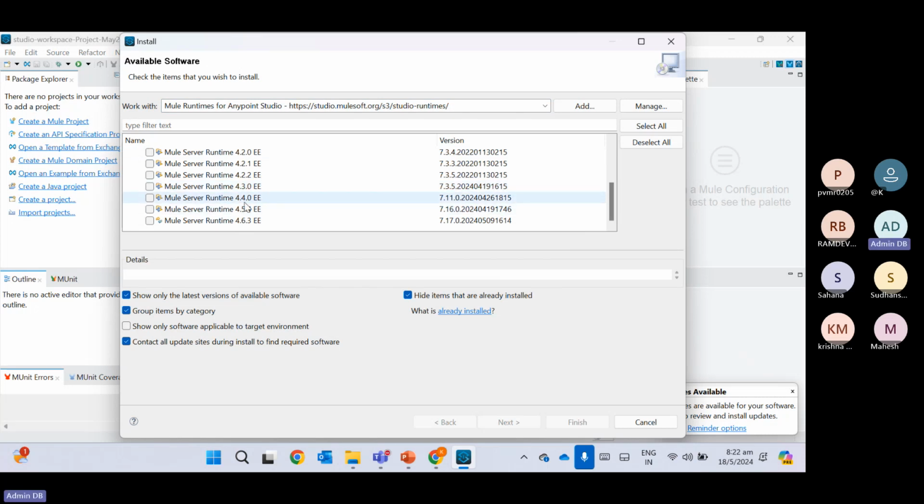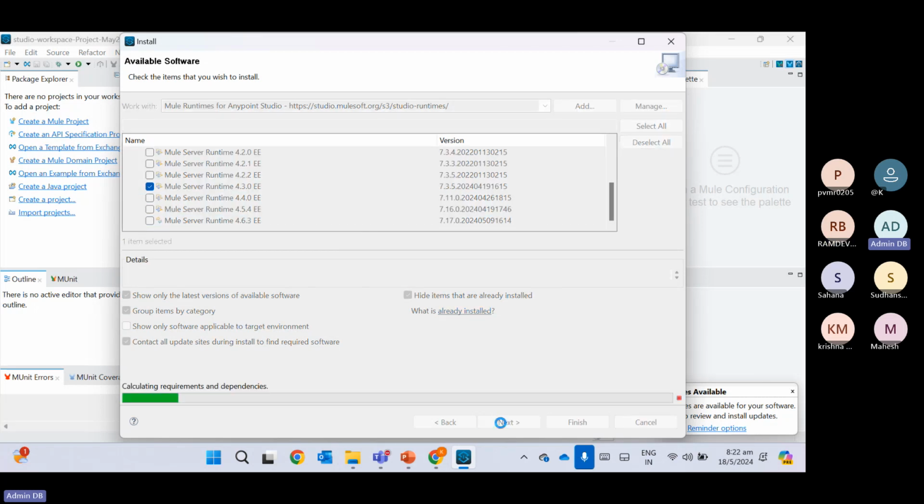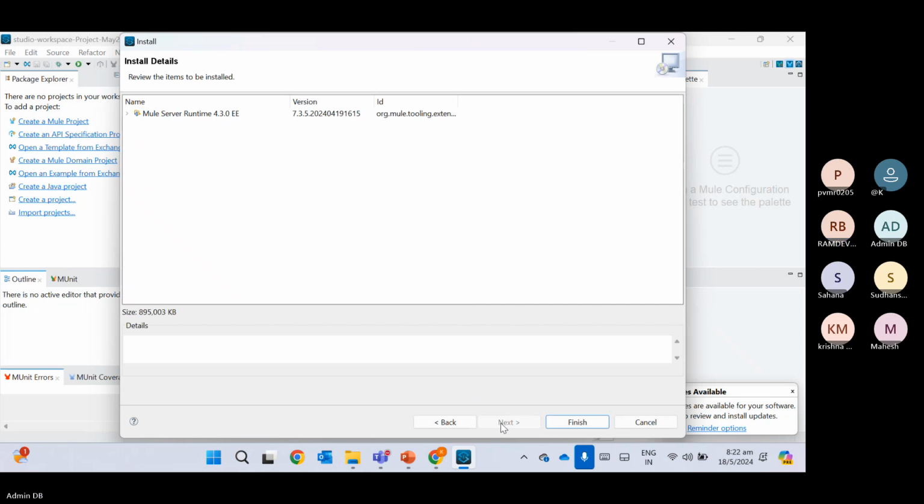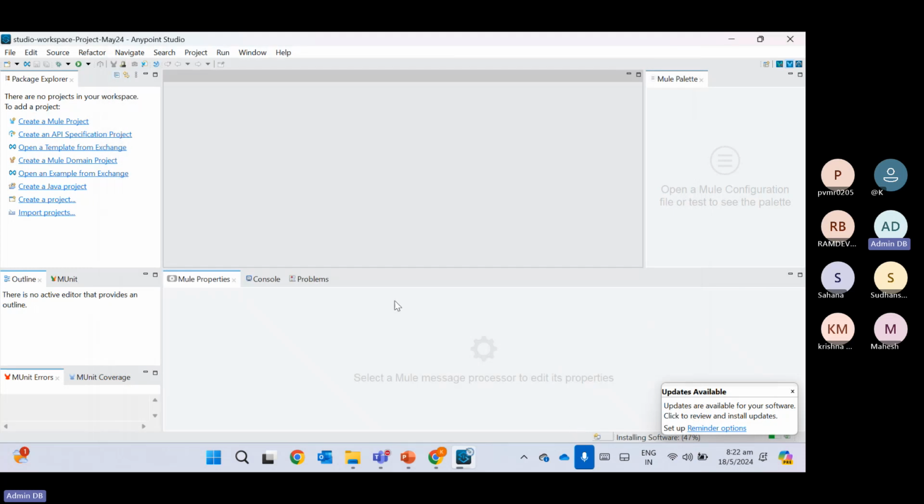So now let's say you would need 4.3. At this moment, it's not there in your Anypoint Studio, but due to your project requirement, you want to use 4.3. So you need to select this 4.3 and install it. Okay. Now the 4.3 runtime is also added in your Anypoint Studio.